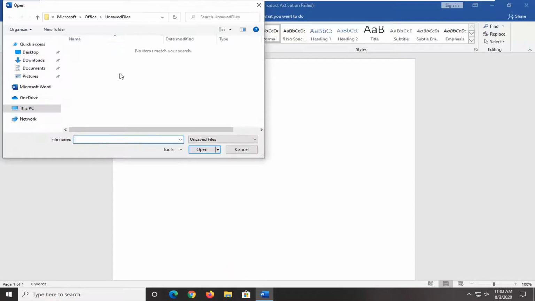And now there should be a list of unsaved files in here. If there are any, you go ahead and just select it and then open it. And then I recommend saving the file somewhere else, just so you make sure you have it at that point. So again, not guaranteed to work for everybody, but it's definitely worth a shot.